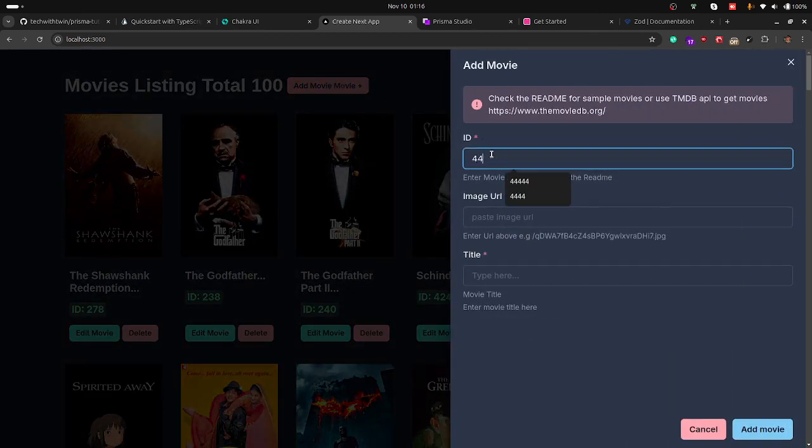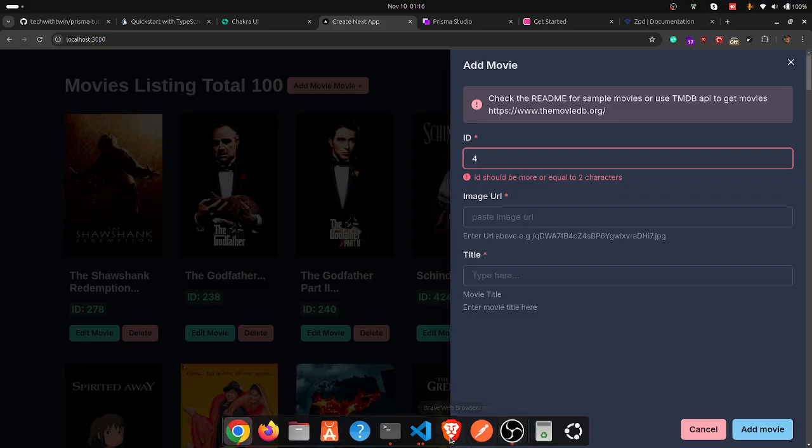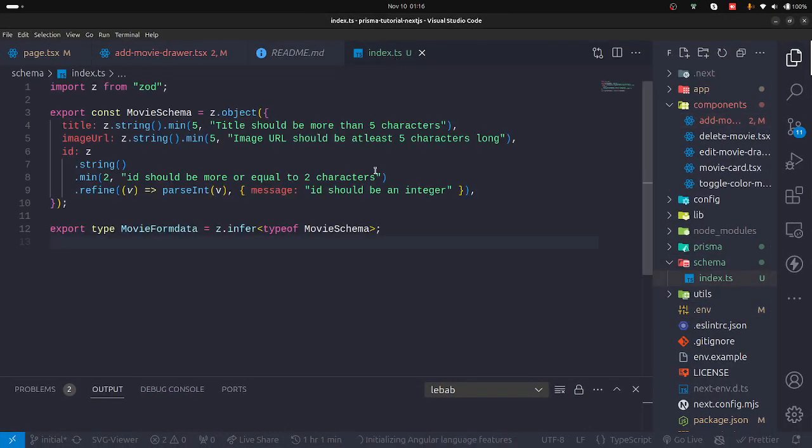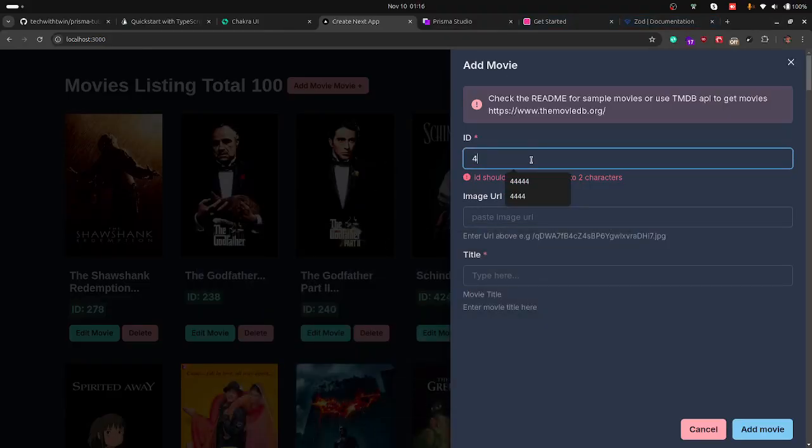Then I can add 1, 2. So you can see the validation is kicking in. ID should be more than or equal to 2 characters. This is exactly what I added into the schema. So that's how Zod works. It's easier to work with. And then we can add 444.